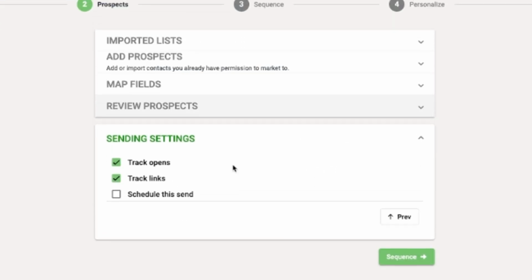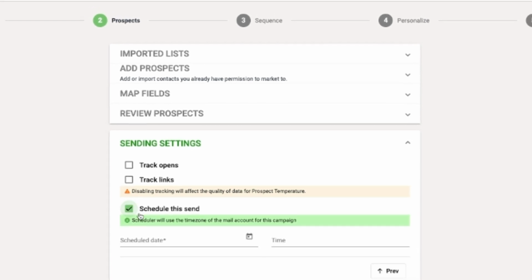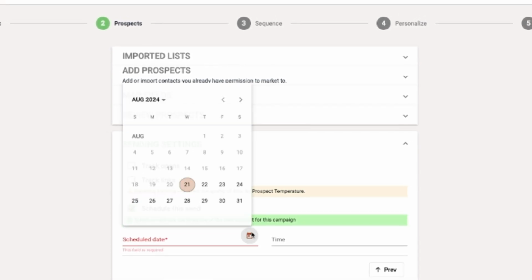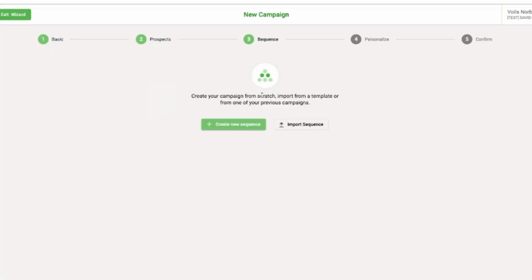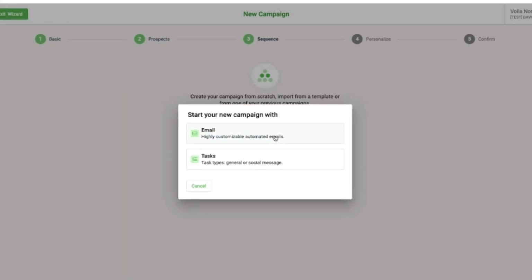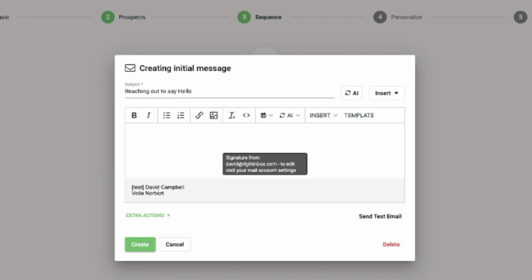You now have the option to track the opens or schedule the campaign to send at a later date. Tick the box if you want to activate them or leave them blank if you don't want tracking or scheduling. You will go to Sequence, click on Sequence, then you create a new sequence. You have the option of adding social touchpoints to your sequence here if you wish by clicking Tasks. For this video, we will just be showing how to set up a campaign via email only.